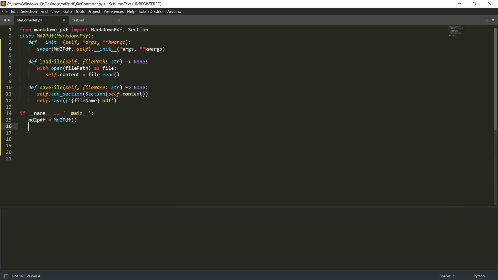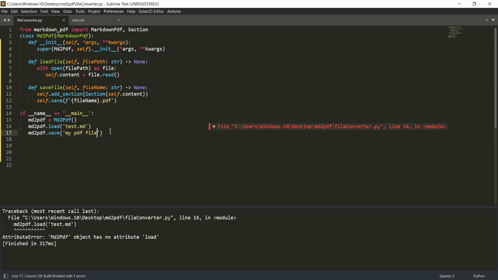Now I'll need to load the file using the load method we've written. And save it here as my PDF file under that name. And sorry, I made a mistake here where I initially named the methods load file and save file, not just load and save.